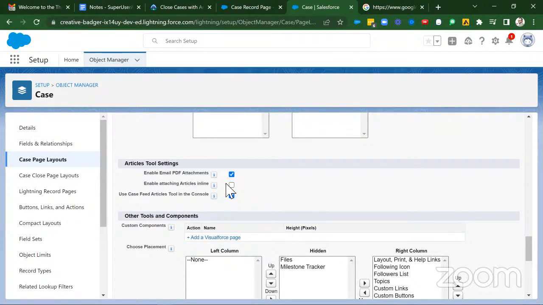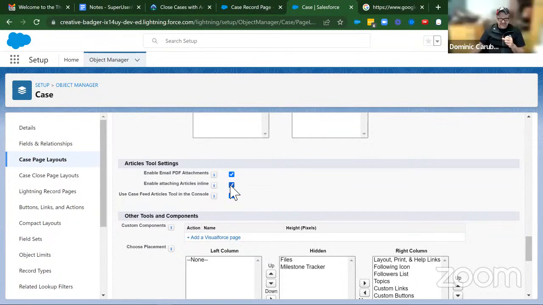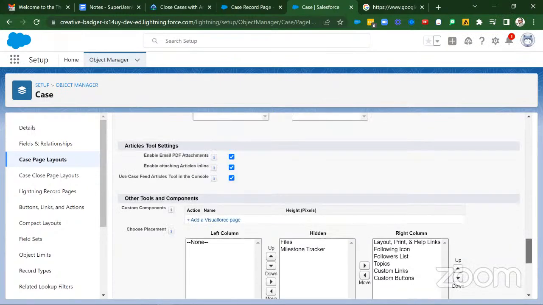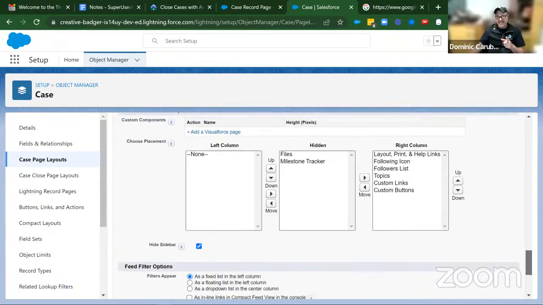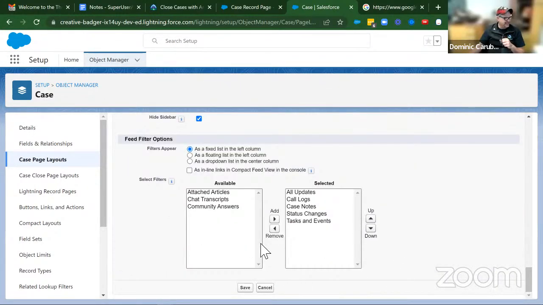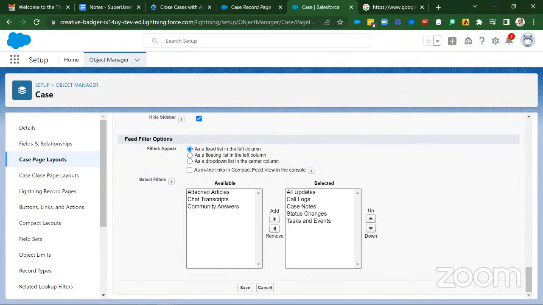But yeah, we want to enable attaching articles inline. Check that out. Yeah, I think we missed that. I was always wondering why we didn't do that. And then I'll click save. I might have to do that for my current.